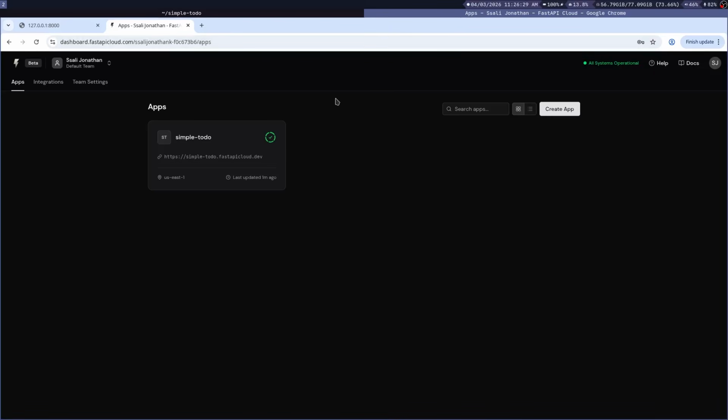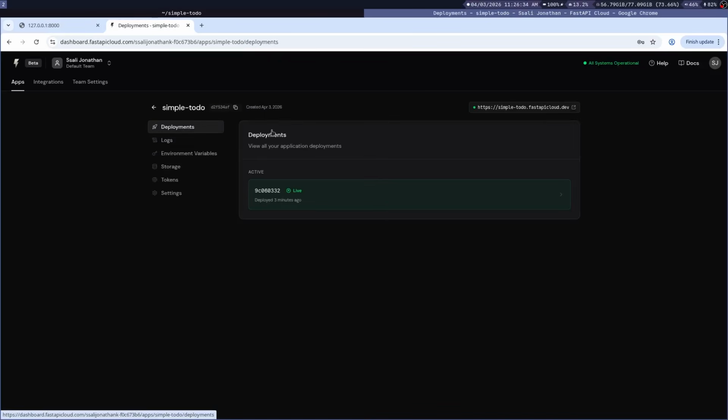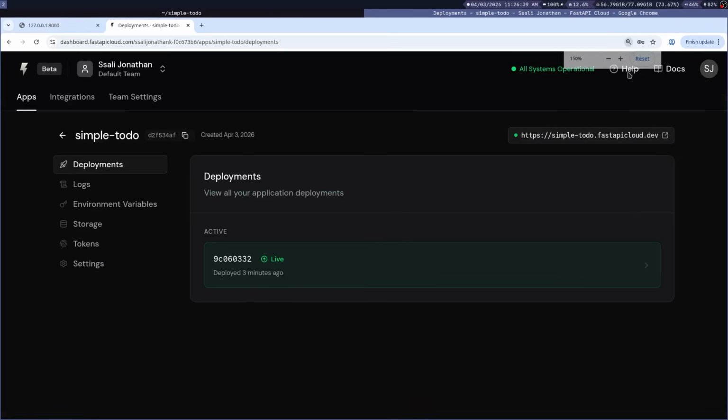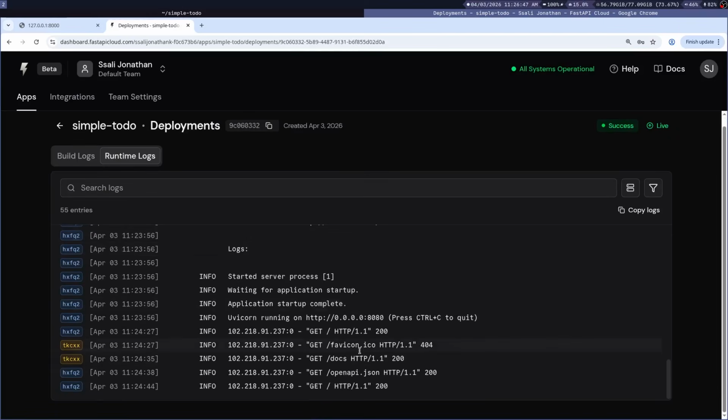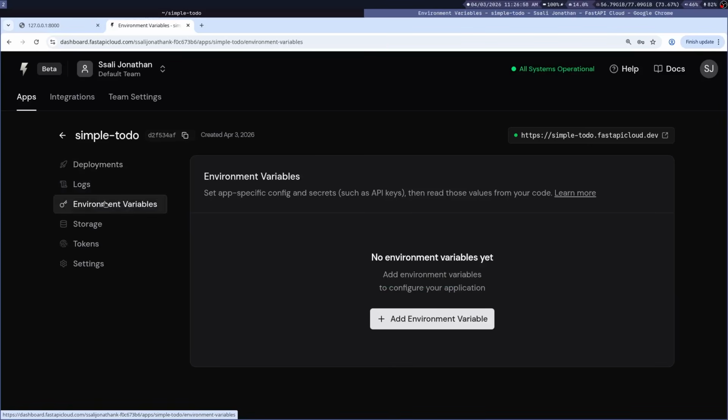So if I go back to the dashboard right here and click on our app, inside our app is basically the link to the app, which is simple-fastapi-todo.fastapicloud.dev, and then the activity of our app. So it is live. We can also see the runtime logs of our app. So that's what we access via the uv run fastapi cloud logs command. And then we can set environment variables right here. So if you have DB URLs, or let's say API keys and all that, that's where you can set them up.